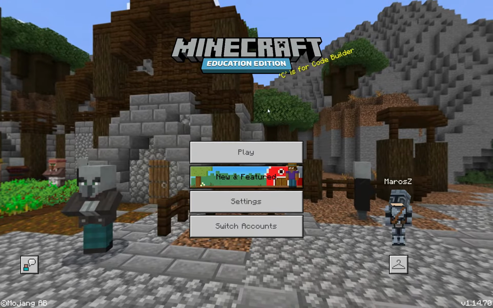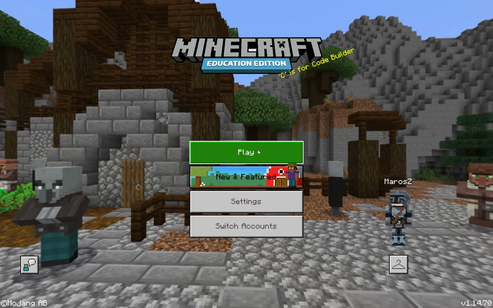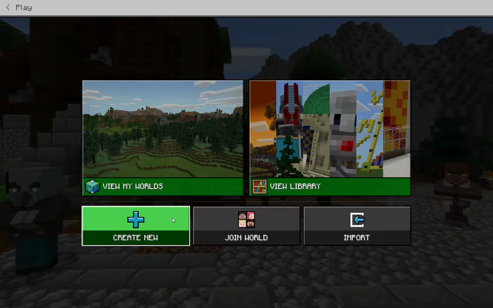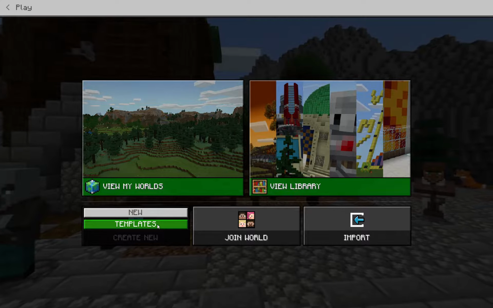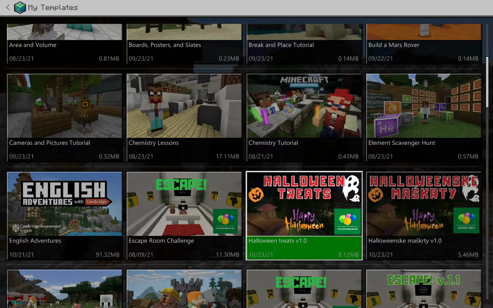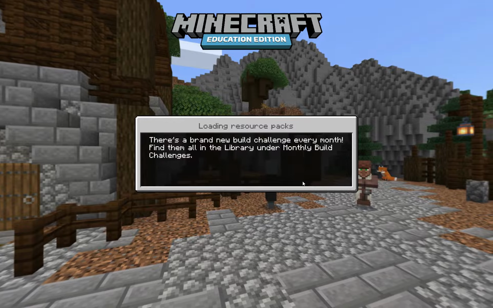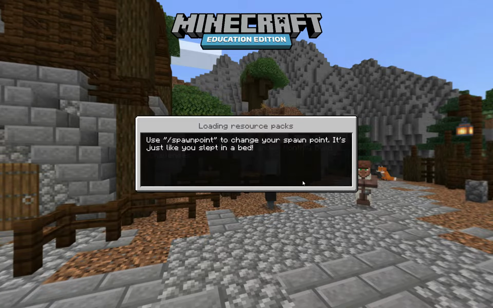Import it, double click it, and it will import. Then when you want to play it, you just push play, create new, and use templates. In the templates you can find this world, Halloween Treats. You just click it and do play, because then you start from scratch, of course.